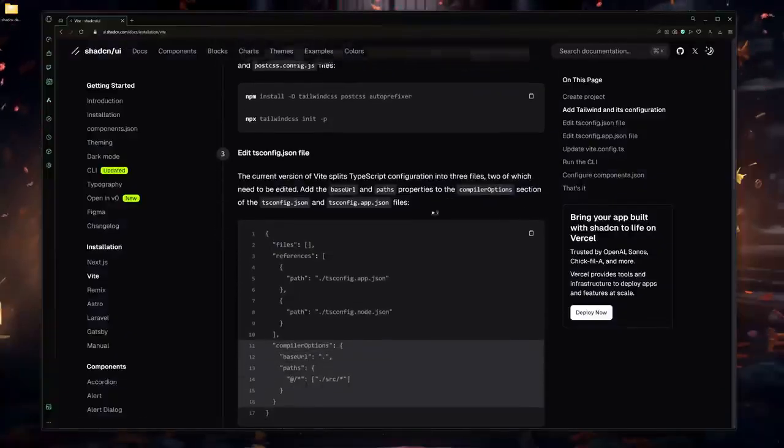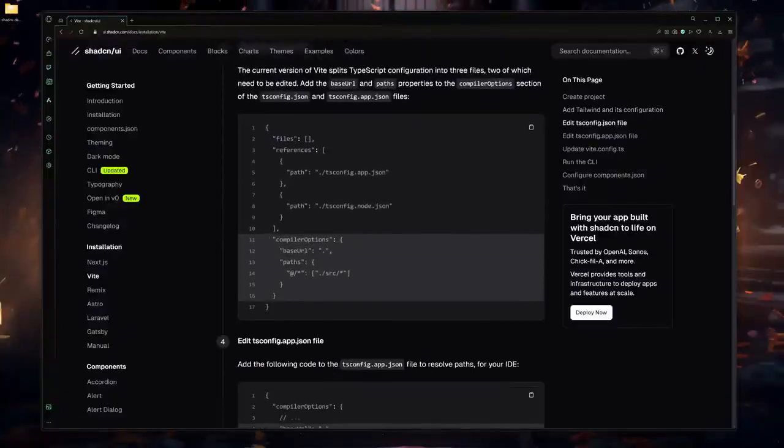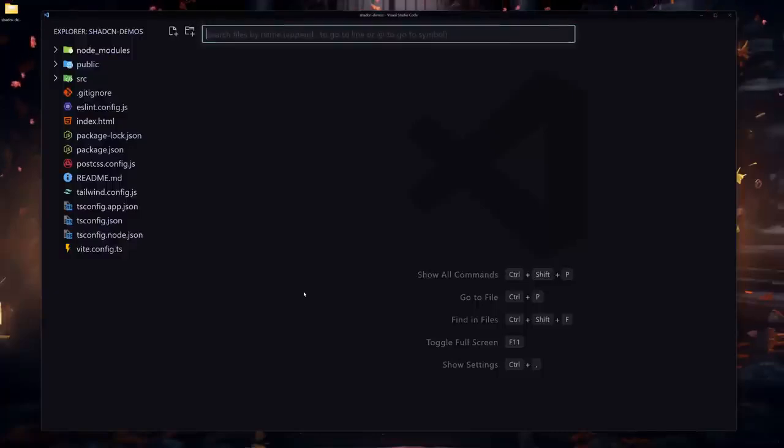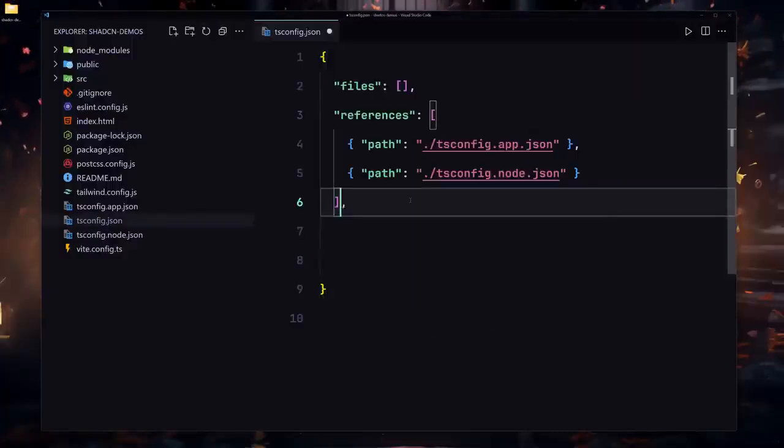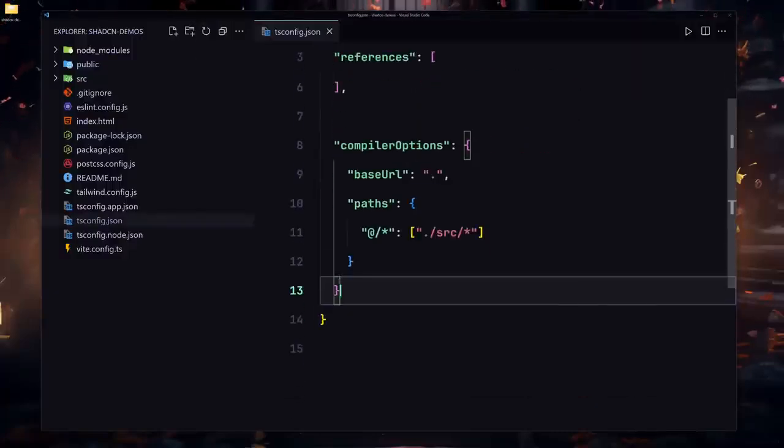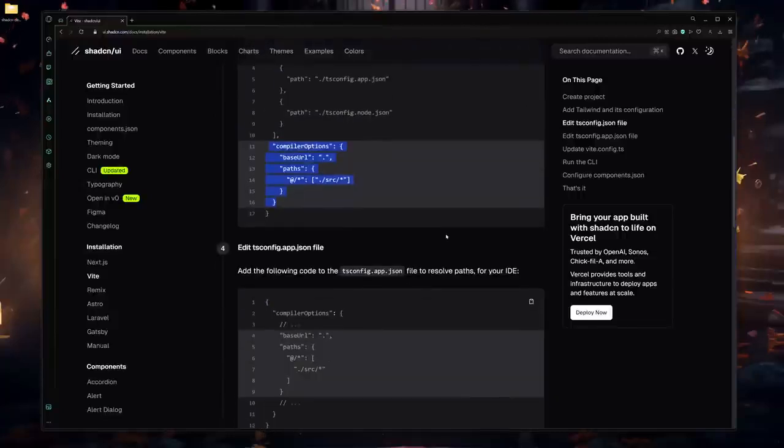So the next thing that we have to do is go into the tsconfig file, and I'm going to copy it. Let's just go ahead and go to the tsconfig. So I'll just provide a comma here. Now let me just place my compiler options, and now let me just save and close it.